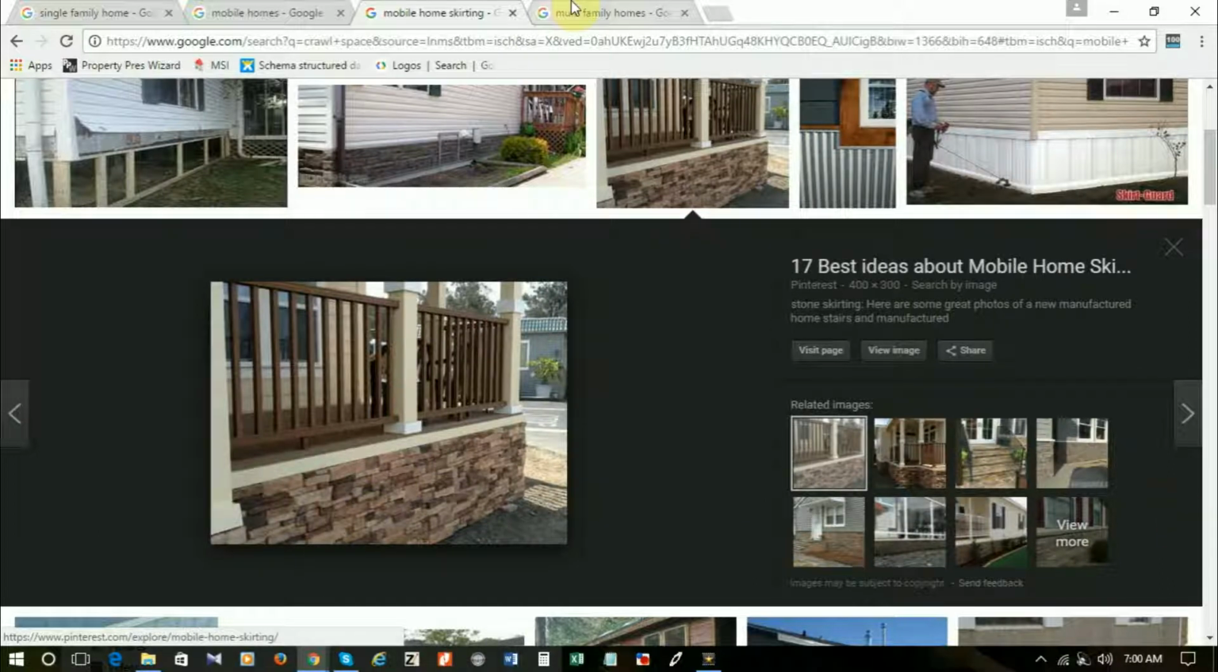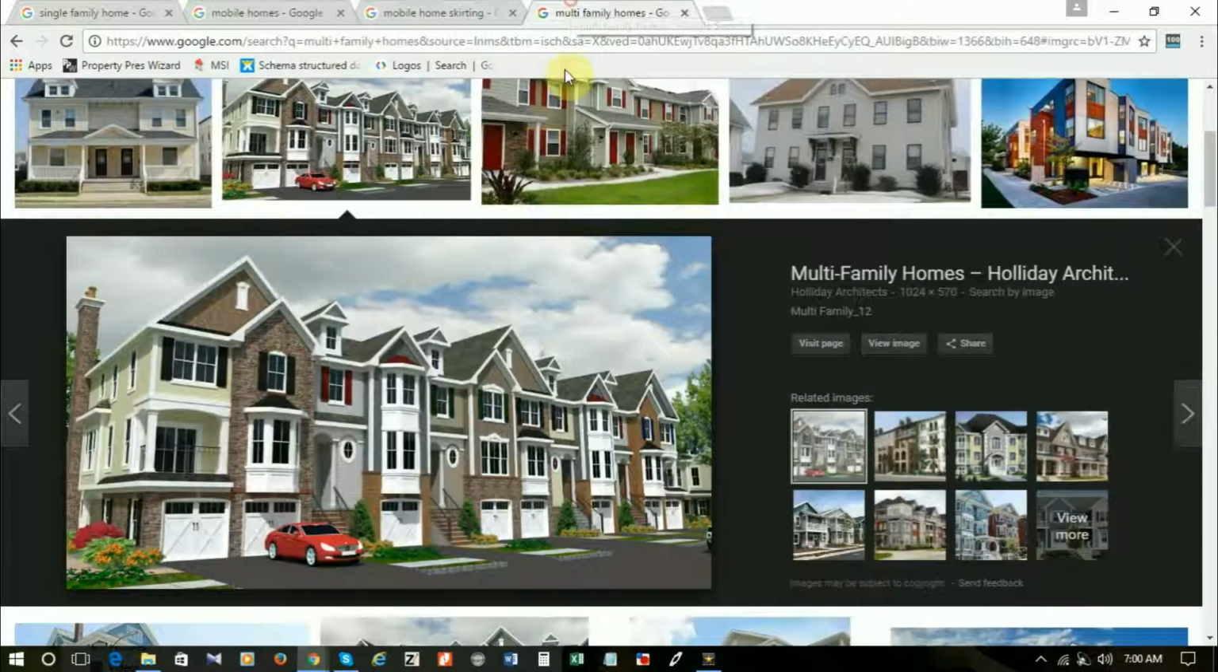A third type of property that you can encounter are condo and multi-family homes, which are basically apartment-like buildings.